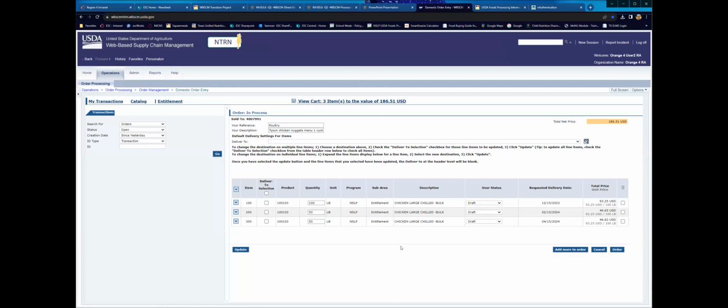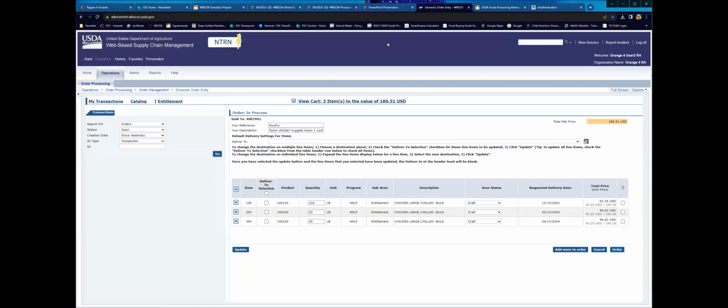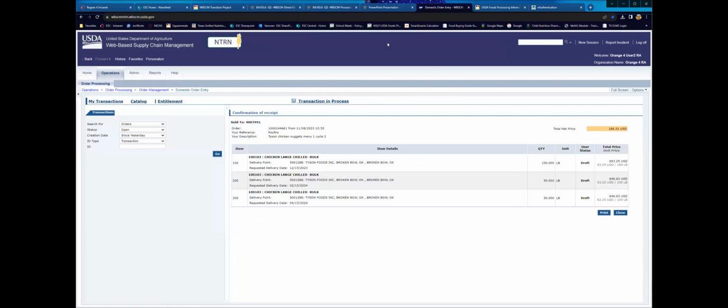If I leave it here, I'm going to lose it. It's not going to save. It's going to time out. So order, do you really want to send the order? Okay. But it's not sending it to TDA, remember? It's just keeping it with you locally within your RA. You have access to this transaction.